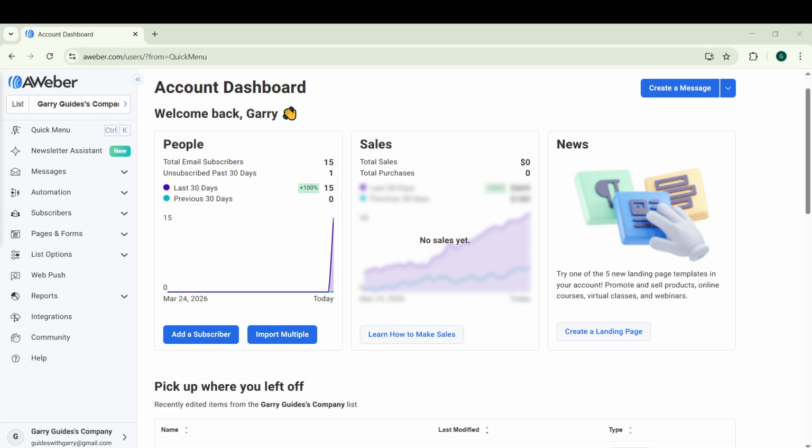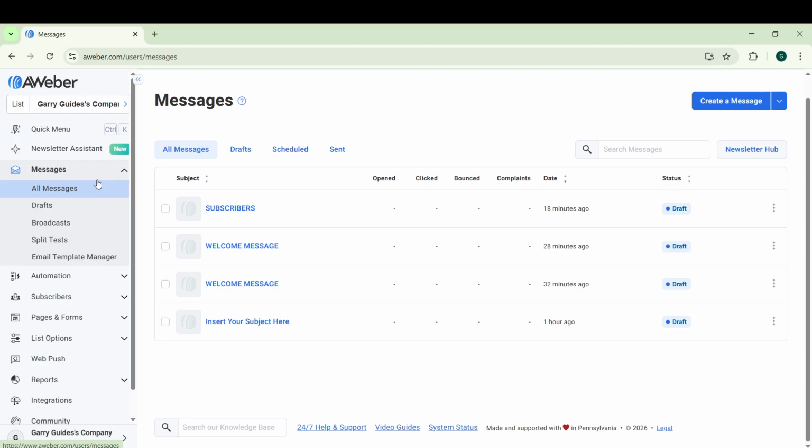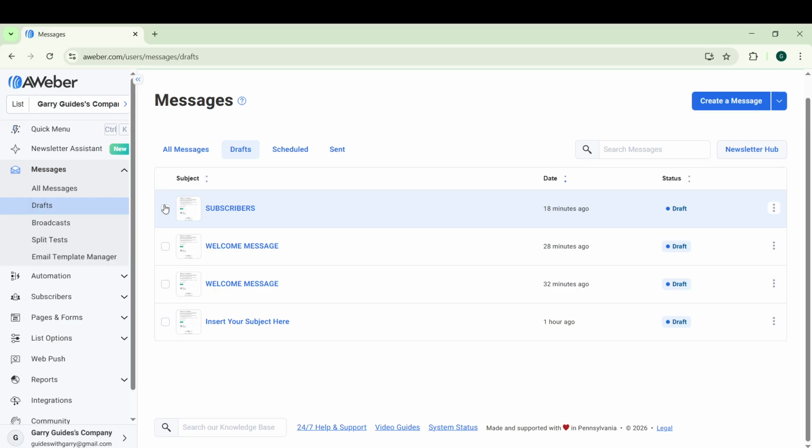In today's video, I am going to teach you how to send a broadcast message in Aweber. To get started, sign into your Aweber account and look at the main navigation. Find Messages, then choose Drafts. This is where you will build your broadcast email before it goes out to subscribers. Working from drafts is helpful because you can design, review, and adjust everything before you schedule or send.